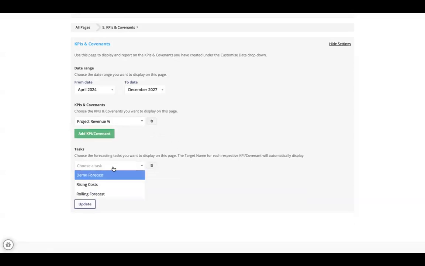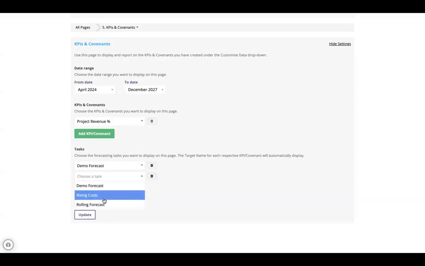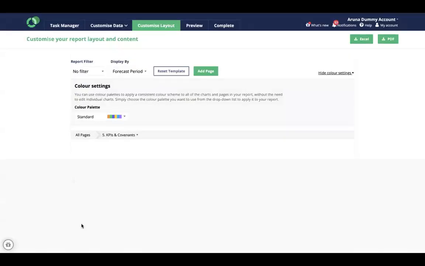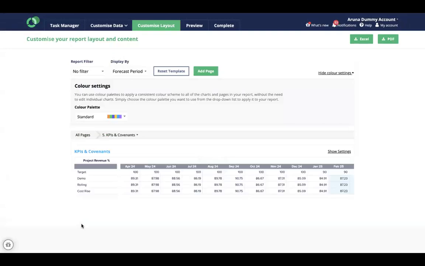Same thing for your task. So again, I want to make sure I'm clicking my demo one first, and then let's say I want to show my rolling, and then I want to show my rising cost. I can also choose to use the short name if I wanted to, and I'll go ahead and click update. Okay, so there it is, my project revenue, and then the exact order I selected them in is right over here. So that's pretty much it on how to show the KPI/covenants.